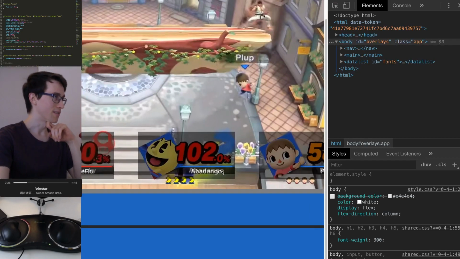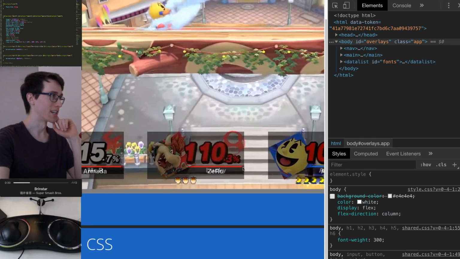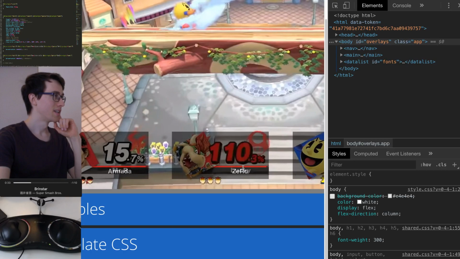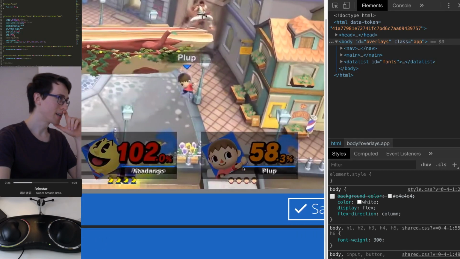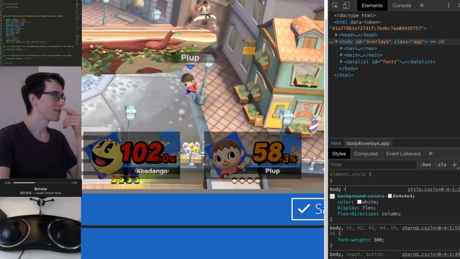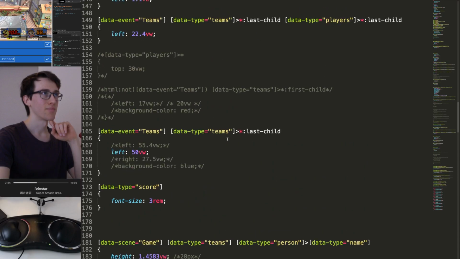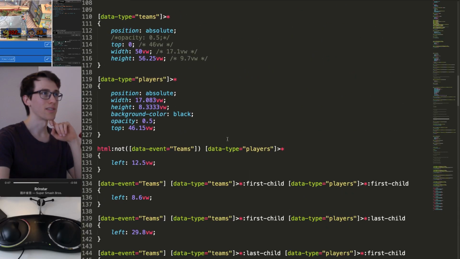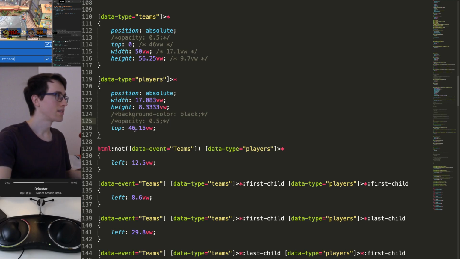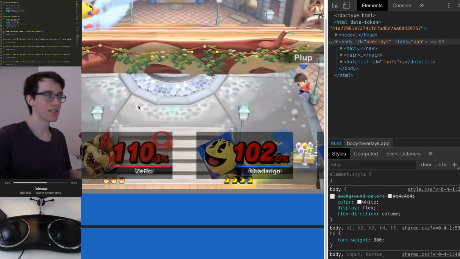Alright, cool. The font is not exactly correct, as you can see, but I'll get to that in a later stream probably. But for now, the UI looks pretty consistent. So I'm going to turn off these boxes for the player names for now. Here, background color black and opacity, turn them off. And then save that, and now we refresh.